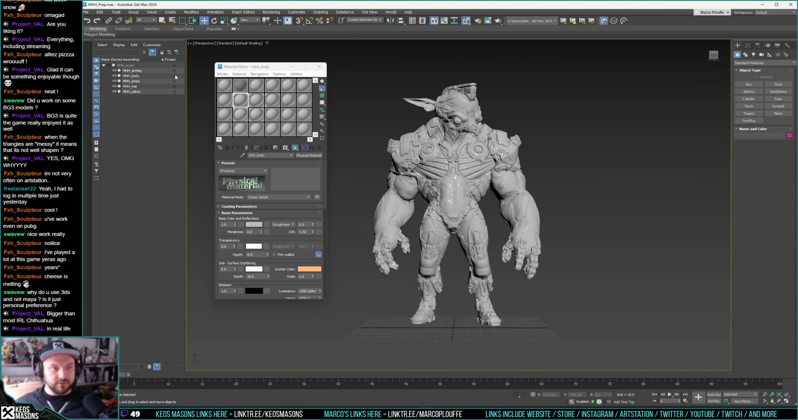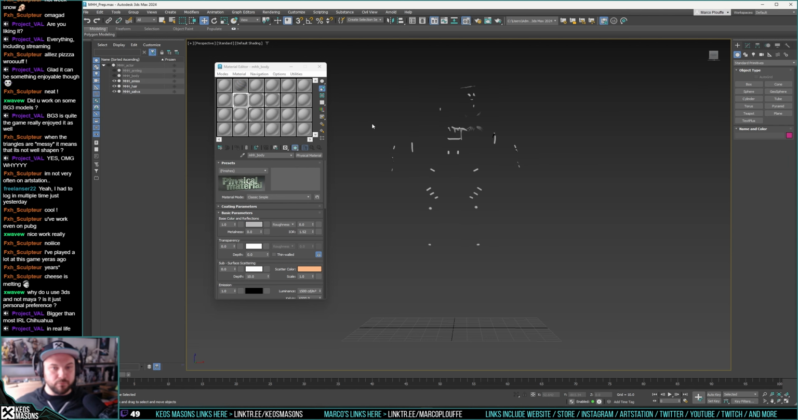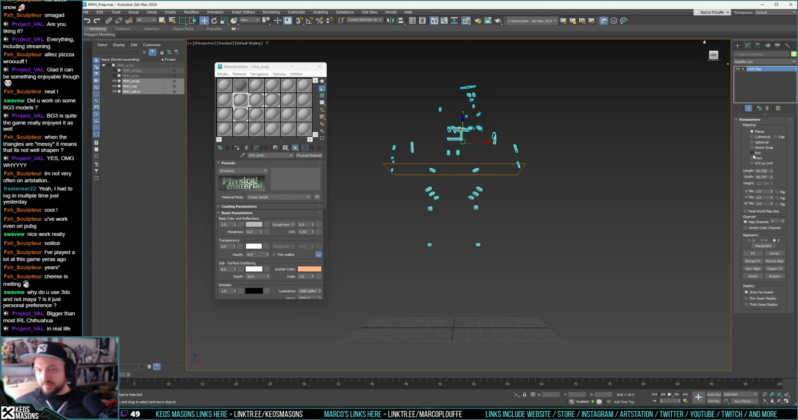But before we do that, first of all, let's save. And second of all, let's make fake UVs just so I can import it in Substance. Whoop, there we go. Let's go UV, UVW map. And let's use spherical. Whoop.